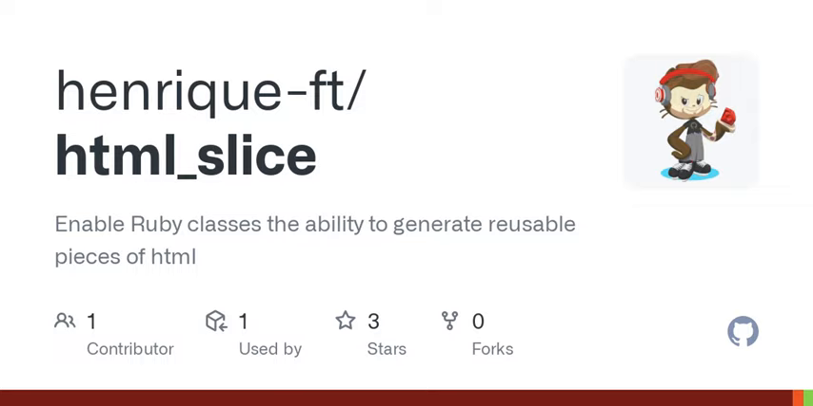One of the standout features is its ability to escape HTML content to protect against XSS vulnerabilities. That's such a huge plus, especially when developing web applications where security is a priority. So let's break this down. Developers can use a method like HTML Slice and instantly start generating HTML content by naming various tags. So you could have h1, p, and div as methods right at your fingertips.